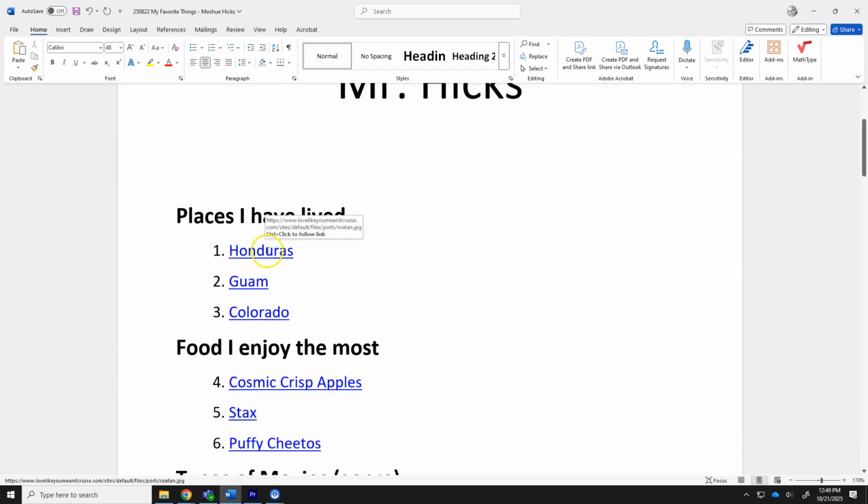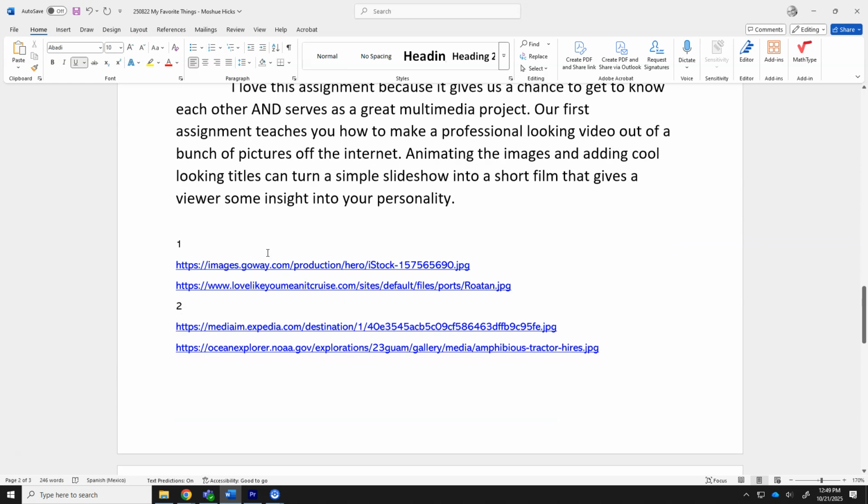I'm going to look at this Honduras one just by hovering over it so I can spot what that URL is. If you did not use the right link to create your linked outline, then you'll need to just hunt for it down below. I know I want the lovelikeyoumeanitcruise.com. So I'm going to go down below. You can page down if you like to go down to where you have your actual links. If not, like I said, you'll have to figure out which one of these links is the one to your picture.